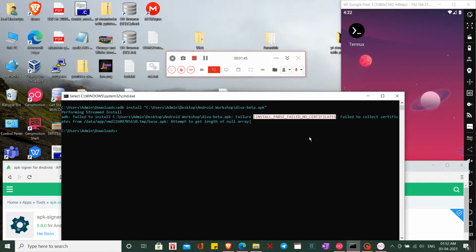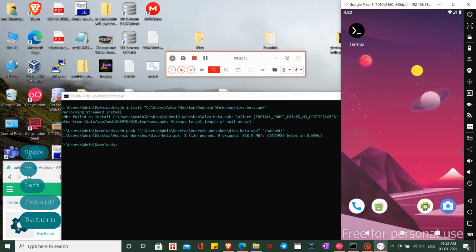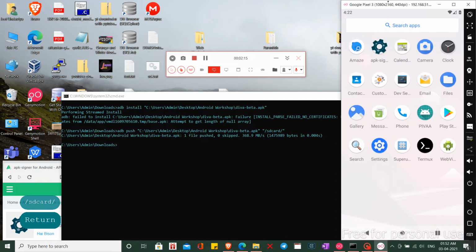For that, the first step is to push this application into our SD card. How we'll do that is, we'll remove this install from here, and say push, and give the location where we want to push this file. For now, I'll just say slash sdcard. So it will be pushed into my main file system. If I want to show you, I'll just show you.